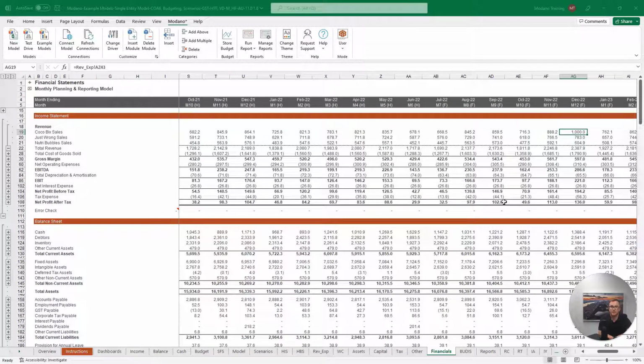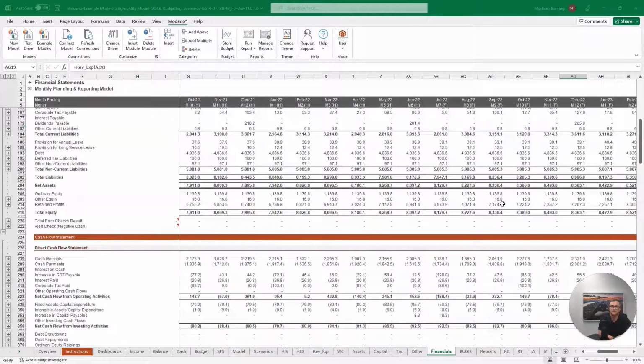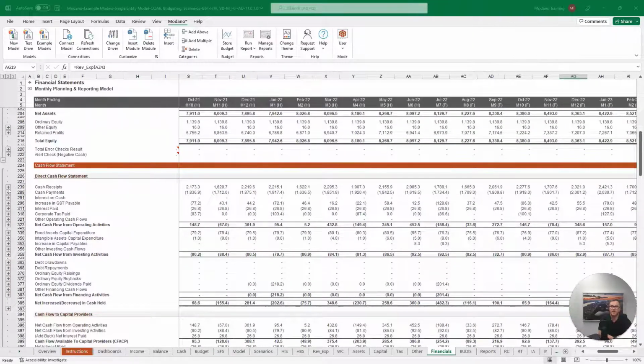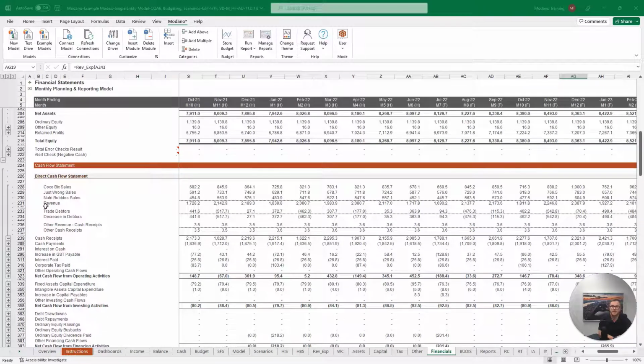Then looking at the cash flow statement, I can scroll to the bottom of this sheet. When we get to the cash flow statement, expanding the cash receipts rows, seeing our three revenue categories again, and there we have our $1,000 of CocoaPix revenue as well.